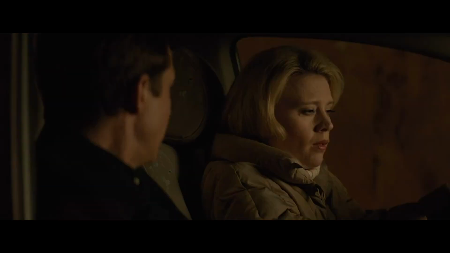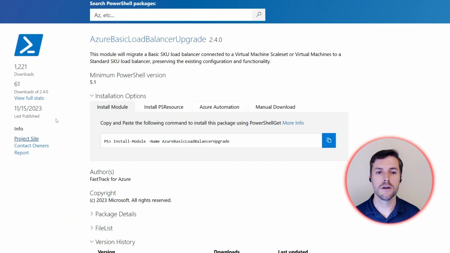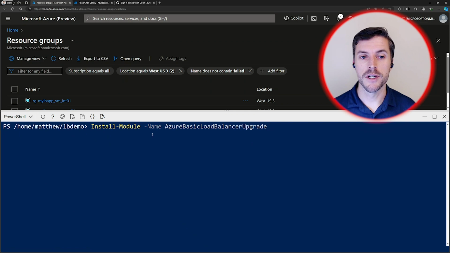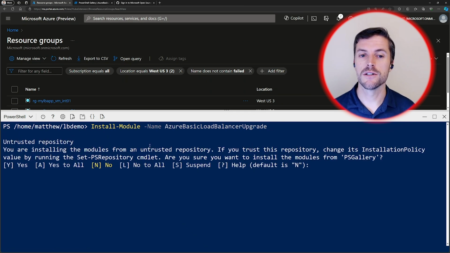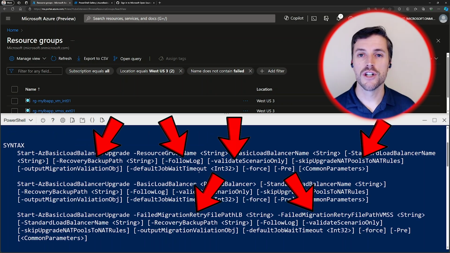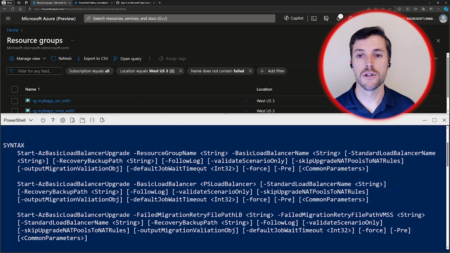That doesn't seem that bad. To install the module, you can go to the PowerShell Gallery and copy this command, then open PowerShell or the Cloud Shell and paste. You will probably get this warning that you are installing from an untrusted repository, which I'm going to accept, and in a few seconds, we are ready to go. If you view the help on the Start-AzBasicLoadBalancerUpgrade command, there are a lot of parameters that you could use, but generally, they are only needed for recovery or advanced scenarios, which we'll show you later.